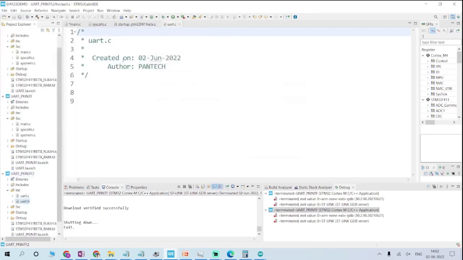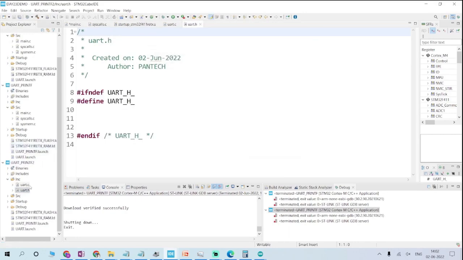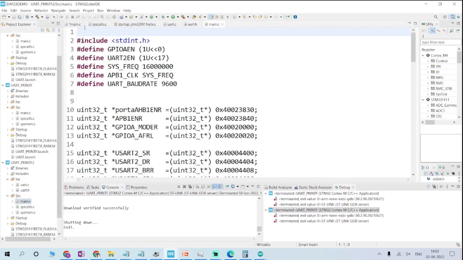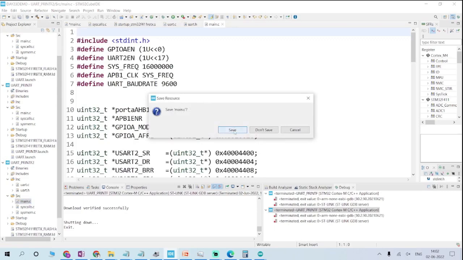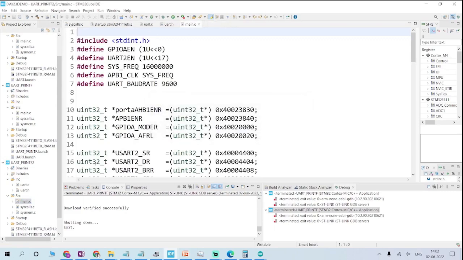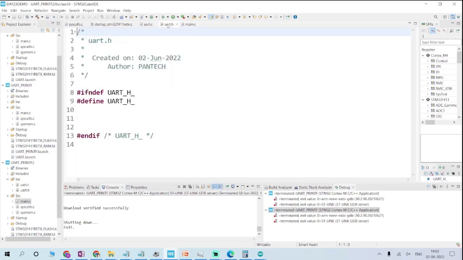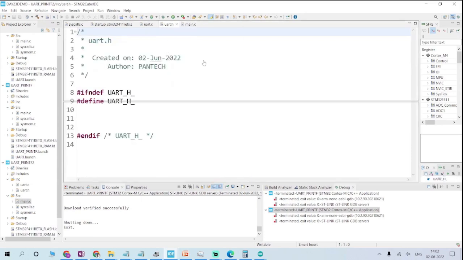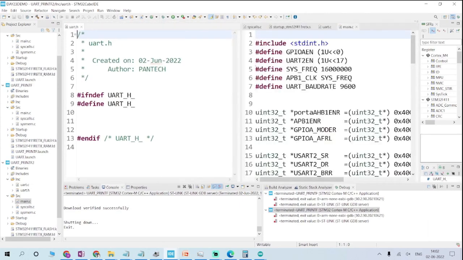So we have created UART.c and UART.h here. Click the main function here. Okay, I'll close the previous program. And UART.c, I just drag like this, and once the cursor changes, I just leave it. Okay, so you will get two views.